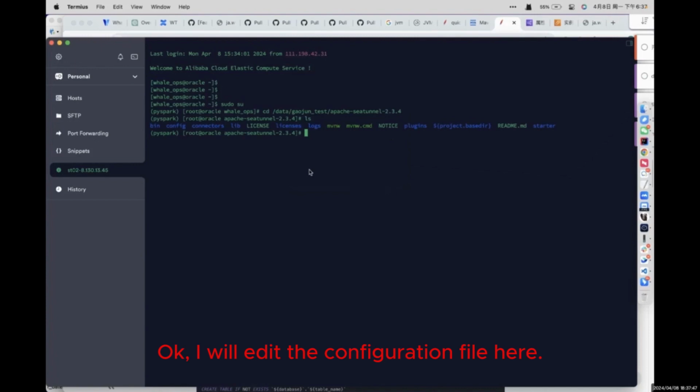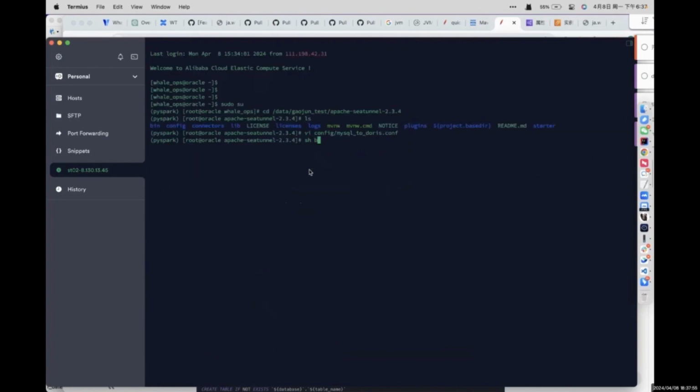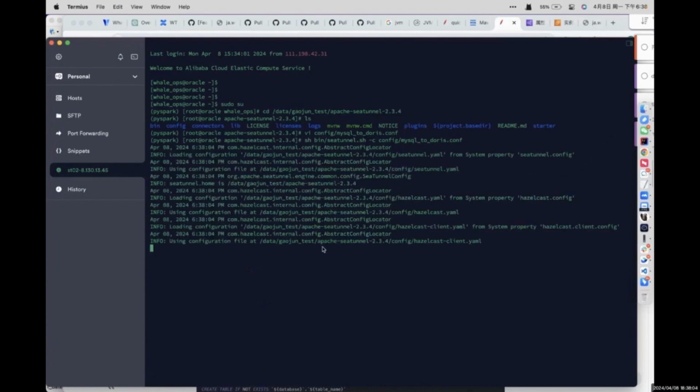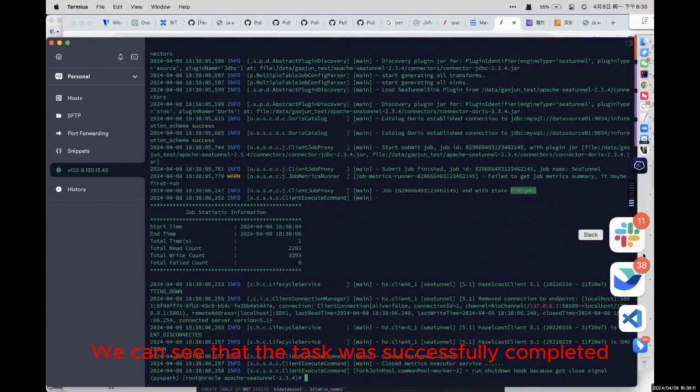Okay, I will edit the configuration file here. Of course, MySQL is okay. Stick it in, and then I will run it. We can see that the task was successfully completed.